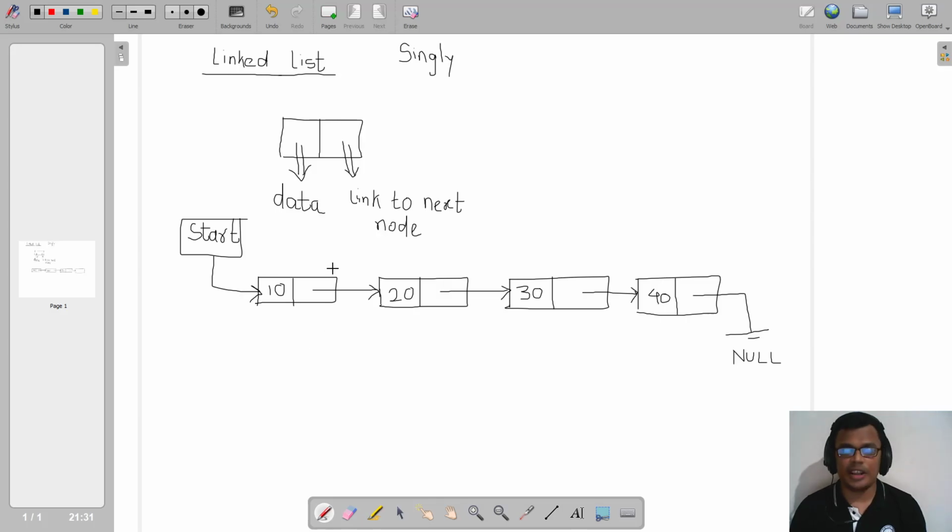This is the starting node. Even if you see start here, we should not call this a node. What is this? This is a pointer, and this pointer is pointing to the starting node. So in this particular diagram, which you can see right now on your screen, we have only 4 nodes. The first node contains data 10, the second node contains data 20, the third node 30, and the fourth node is 40. There are only 4 nodes, and the starting node is this node itself.